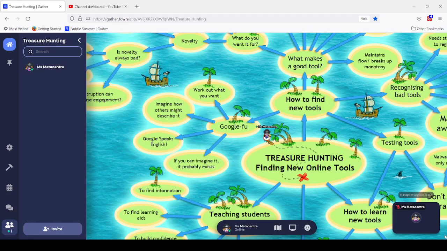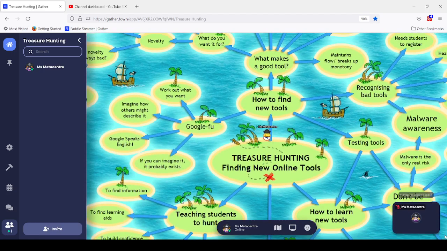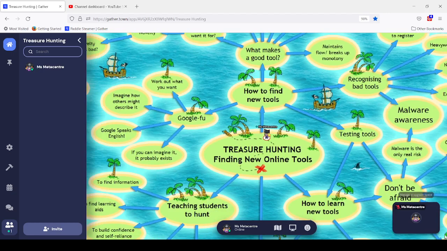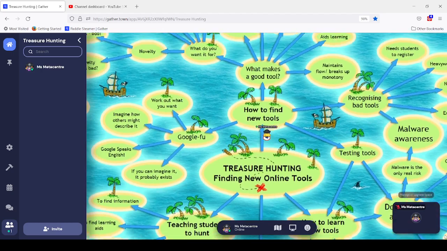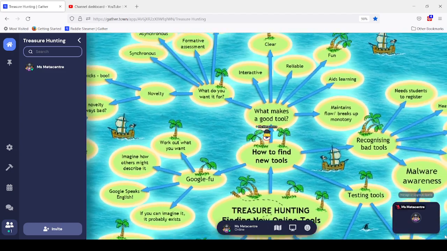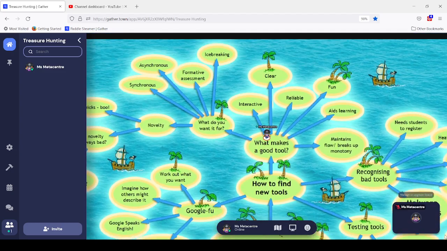So that's the point where I should start my map, at the end of the little jetty. Basically, I started on this island here, which is the title island, and I walked them through the island. I said, how to find new online tools. Let's see how to find new tools. Then I took them into the area which talked about how to Google things effectively. And then I walked back. I took them into the area for what makes a good tool.